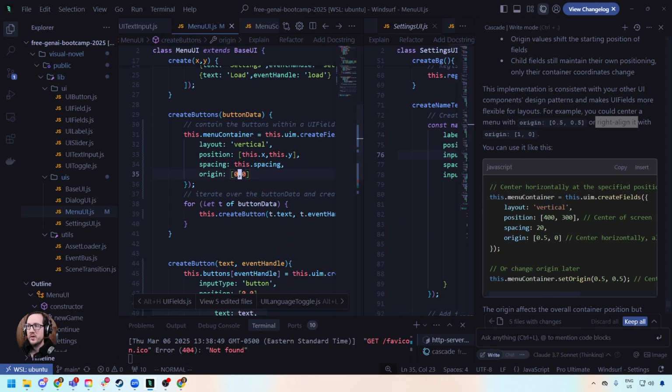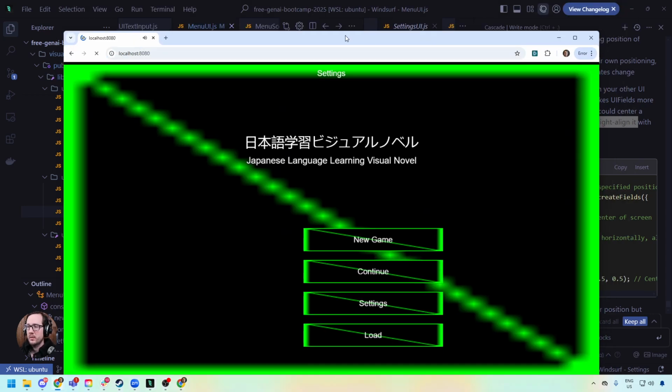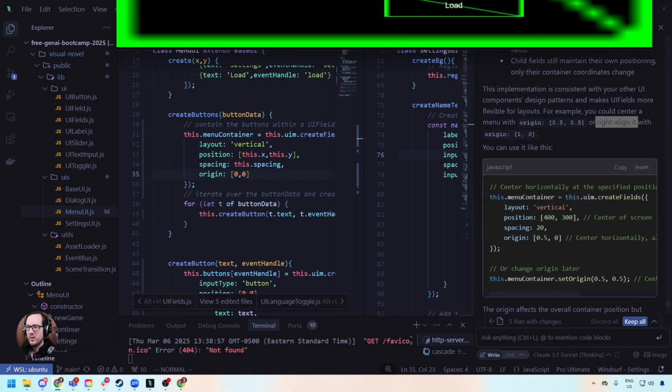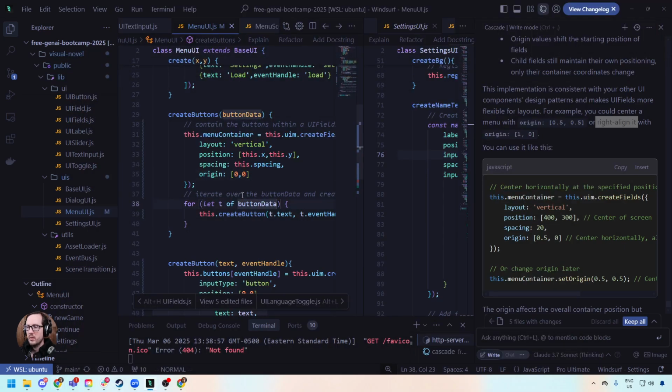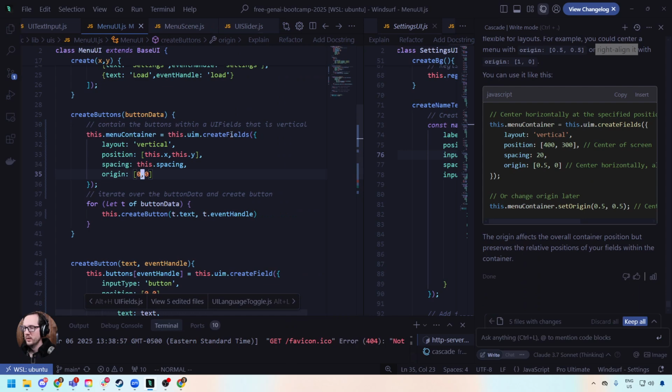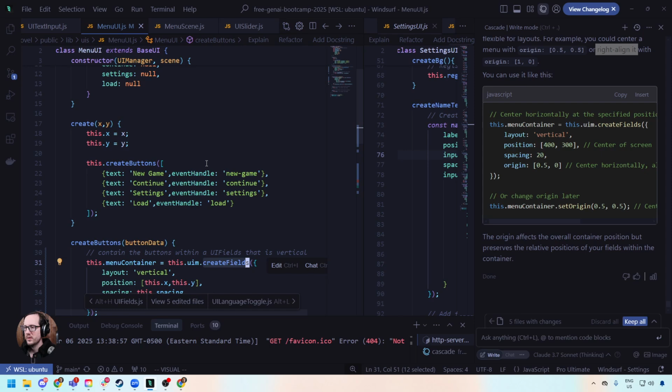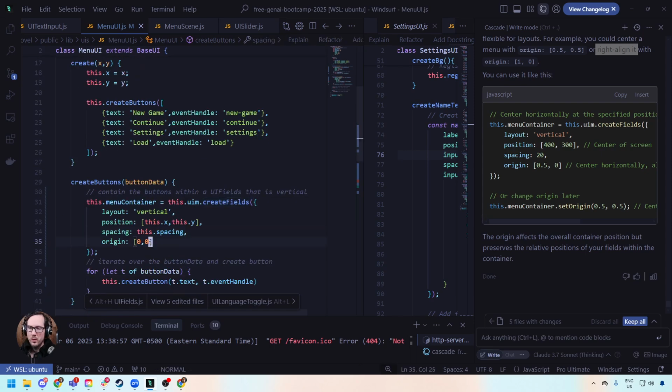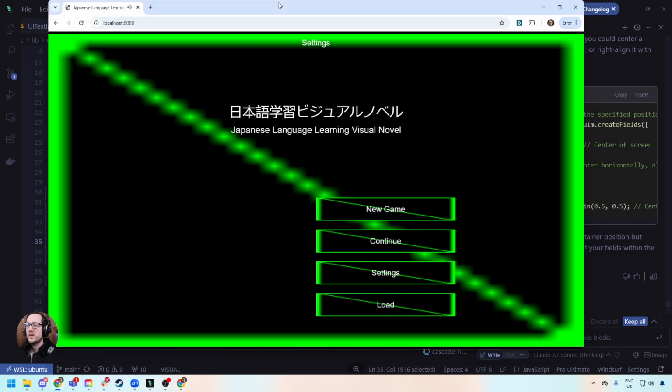So I'm going to give it a 0 here. Let's see if that does anything. This is the correct menu, right? Create buttons in the menu. Menu container. Yeah, it is. Create fields, right? Yeah, create fields. So, all right, let's try 1, 0. Origin. We'll give this a nice refresh here.